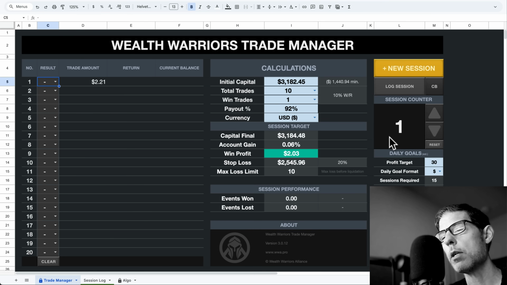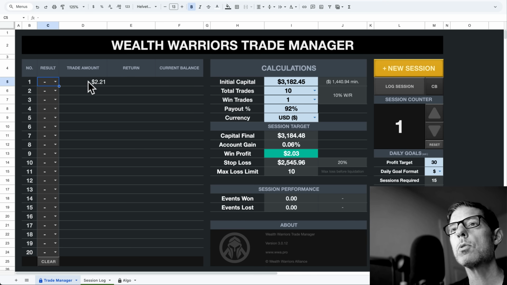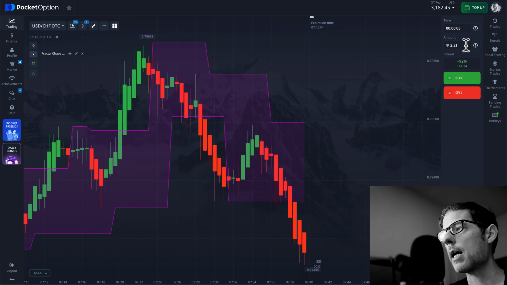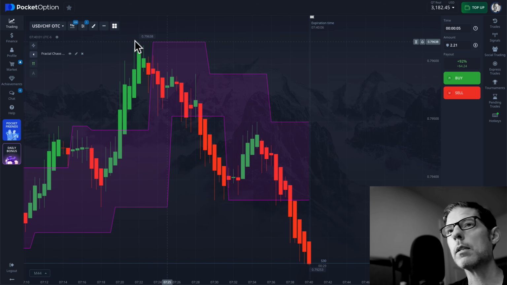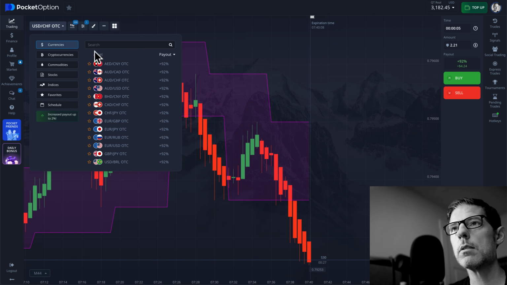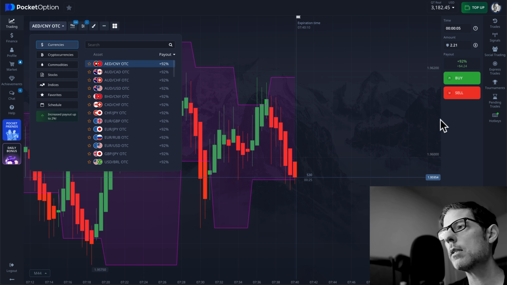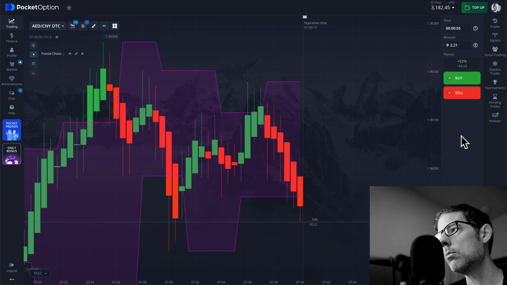So we've already done one session. I must win 1 out of 10 trades. Now, the first trade amount, let's go ahead and start another session. So 221 again, the exact same amount. And let's see if we can quickly find something here that we can trade. Looks like something's happening right here. Look at this. Ooh, nice.